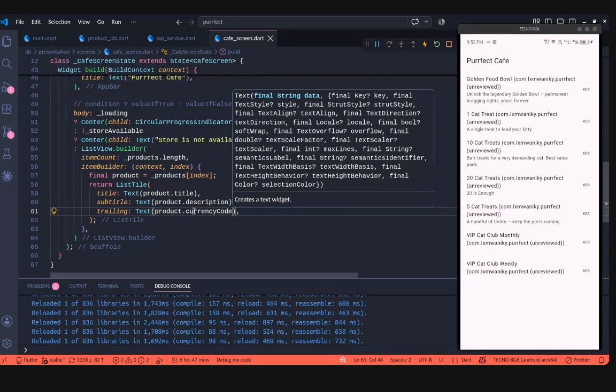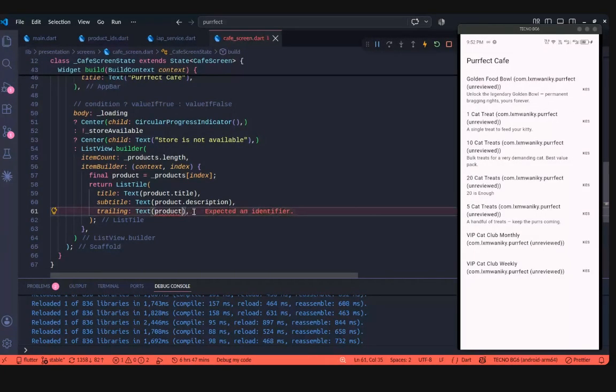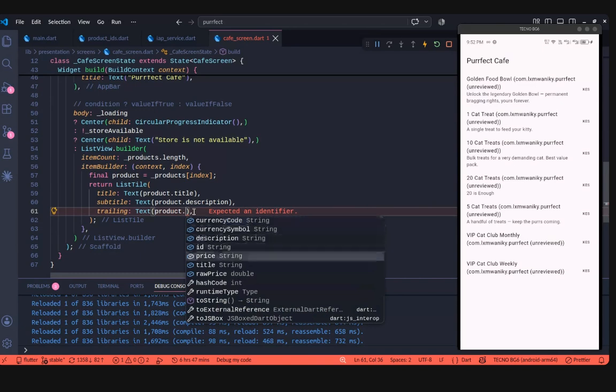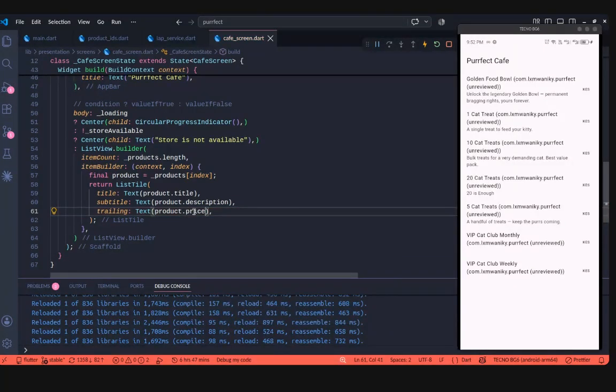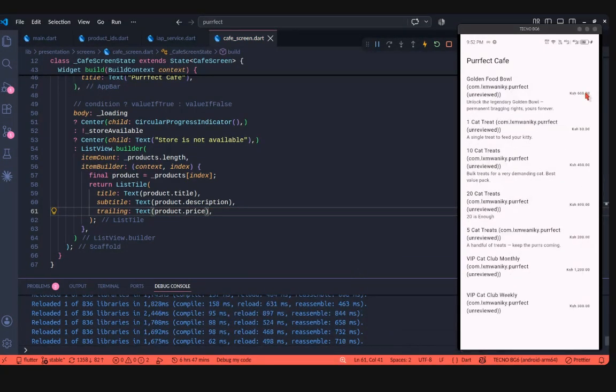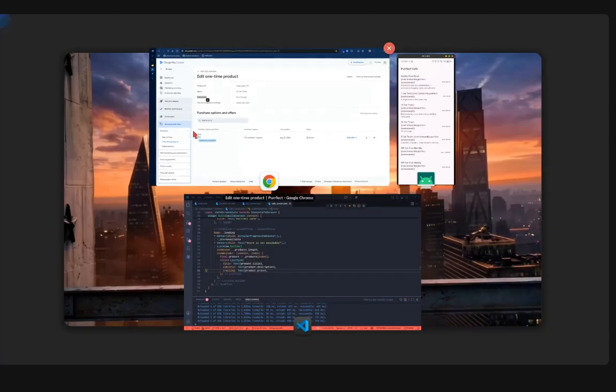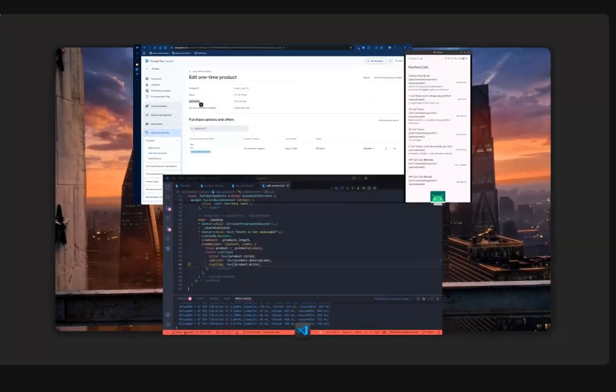So let's see what other thing we can have. We can have dot price. So it's going to show me the price of each and every one of those. So remember, we had set the prices here, and these are the prices being fetched from Play Console, and that's how we display this data on the screen. So I've already showed you how to get that data.